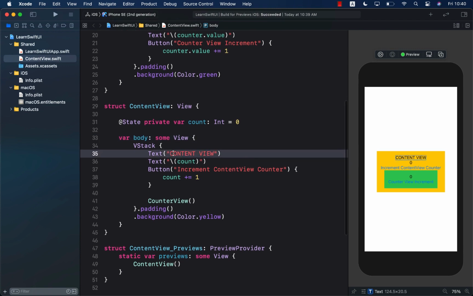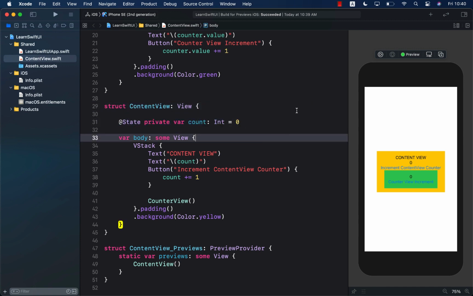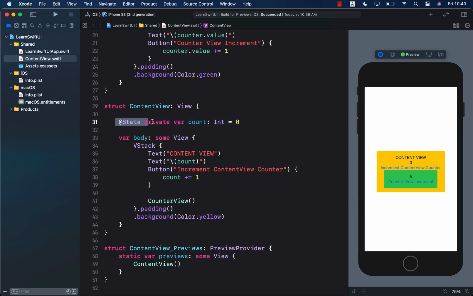Okay, so what we have done is that we have added another counter, but that is a local counter for the content view, the local state. And let's go ahead and run the app and see what actually happens. So I'm going to go ahead and run the app. And this is the counter view, right? The green one. So I'm going to go ahead and increment it to, let's say, 5. Great. Now I'm going to go to the content view and I will press on this button, which is increment content view counter, which is going to increment this part, which is line number 31.